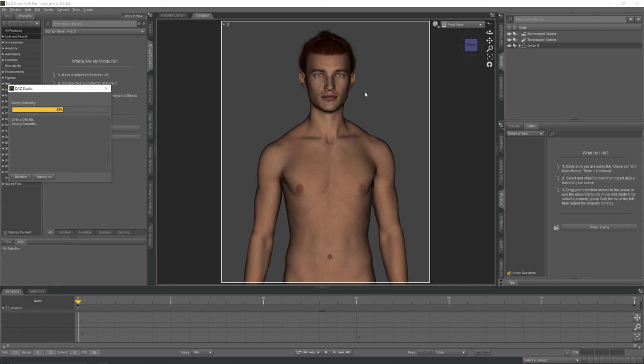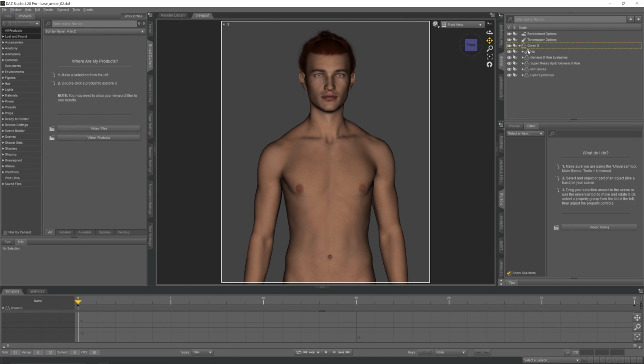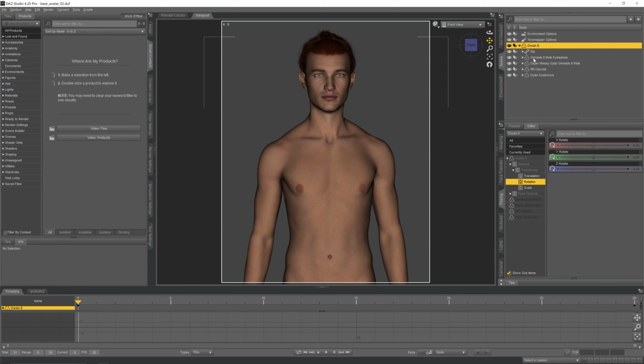So this has now exported my avatar with all the hair and everything attached to it. If I look here at what's parented to my avatar in Daz, I've got the eyelashes, the hair, and some shoes and some eyebrows. So all of this has been now exported and we can import this into Blender.